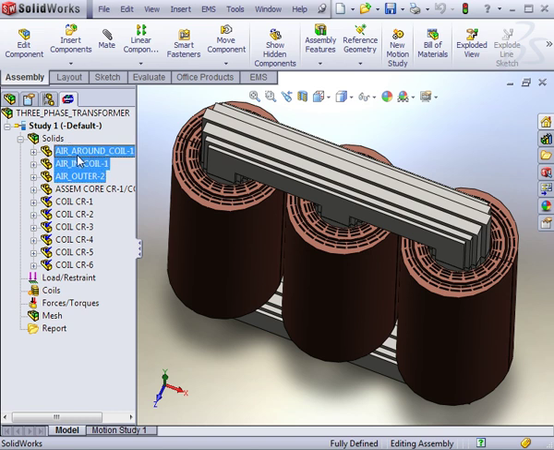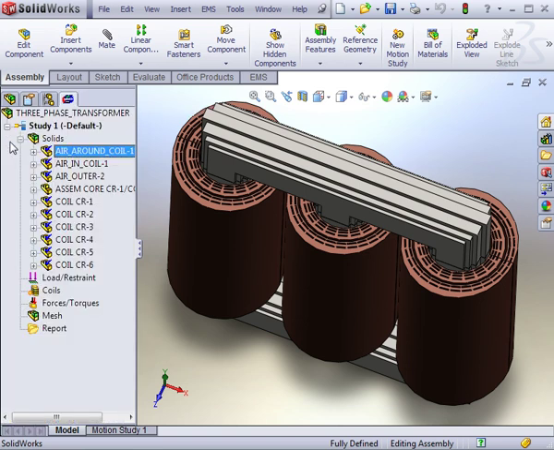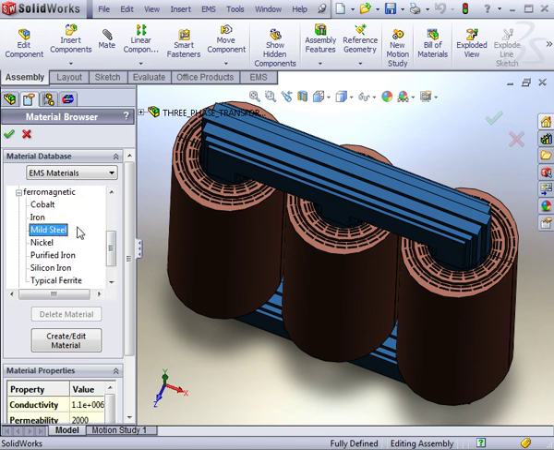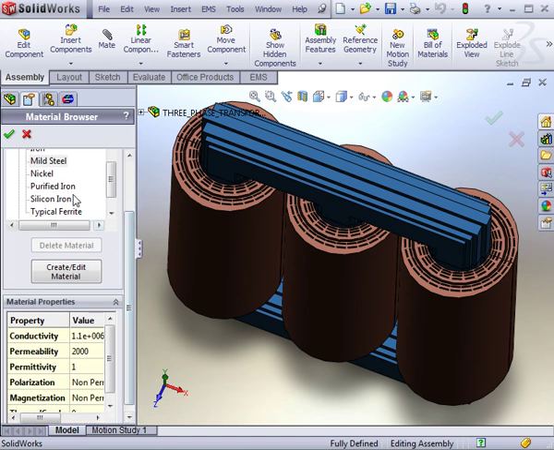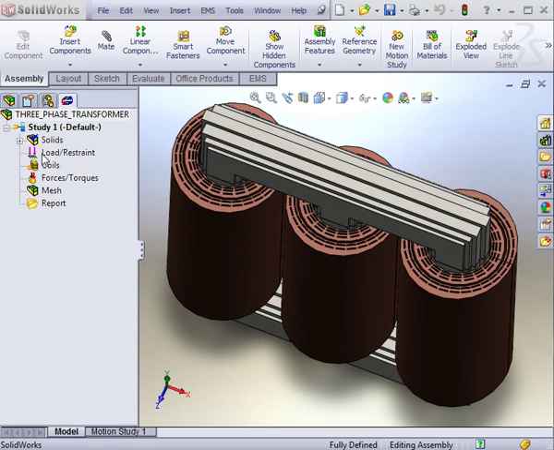Another way is to select a large set of components and apply the material to all of them. For the air parts, air will be selected from the material library. Finally, the core will have a material applied to it. We will choose mild steel. This is found in the ferromagnetic folder. When all bodies have been assigned a material, a blue checkmark will appear on the solids icon. The next step is to apply loads and restraints.